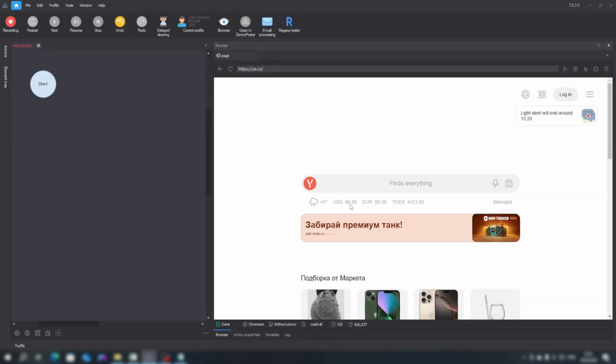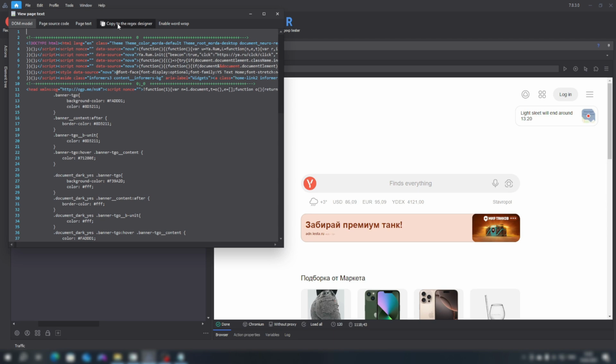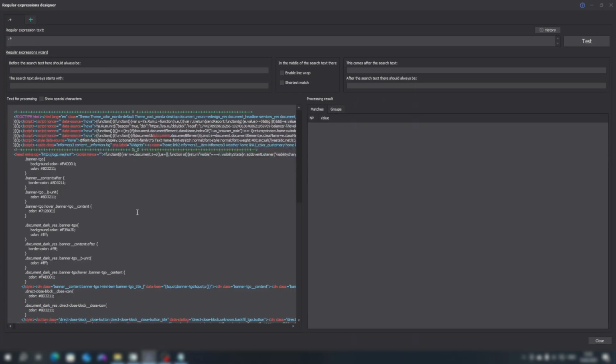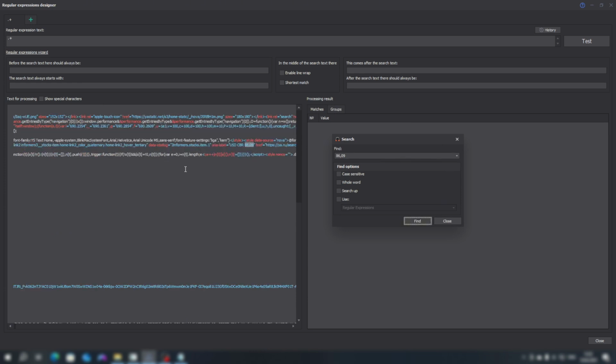For example, let me show you how a regular expression for searching the dollar rate is composed. We copy the numerical value, go to this menu, Source DOM Text, and click on the button Copy to Regular Expression Tester. We click on this area and press Ctrl F, so we open the search menu. We paste our numerical value here.